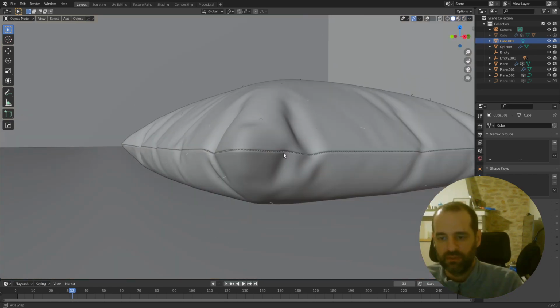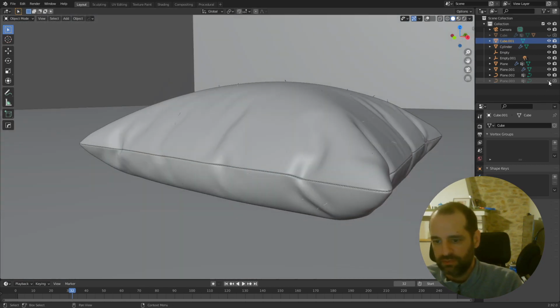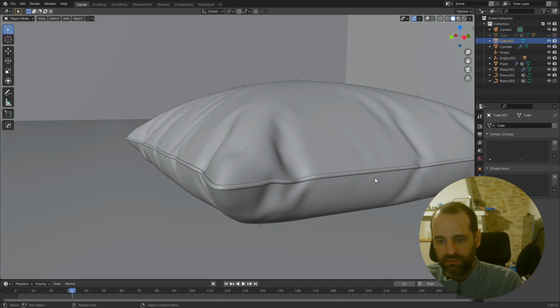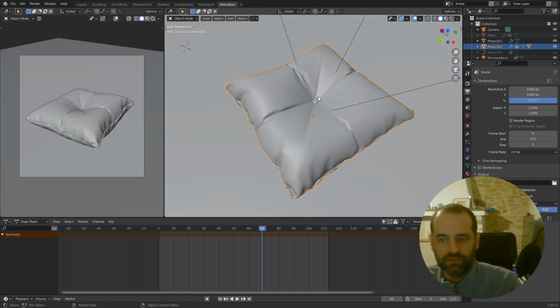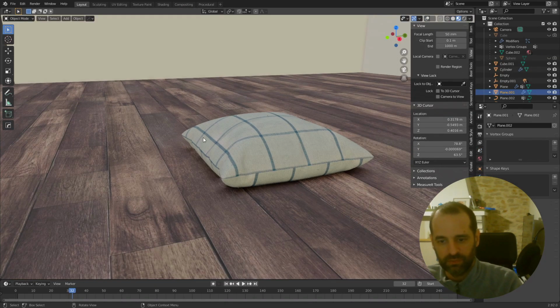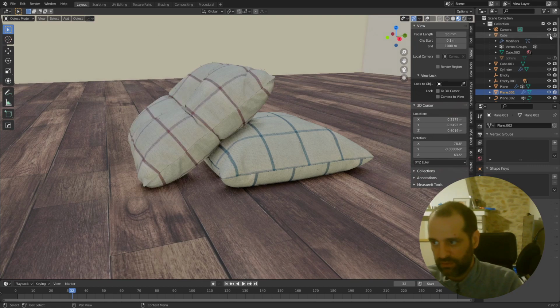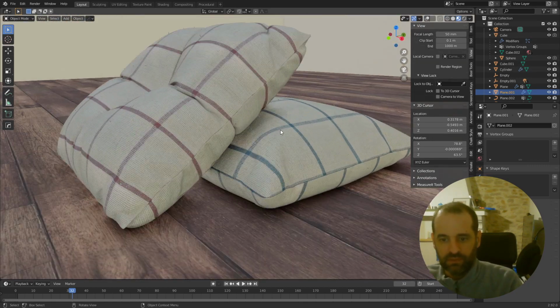We will be making this kind of cushion and also this one. We also have one with a button in the middle, and how we can use the simulation also to place them one on top of the other like this.